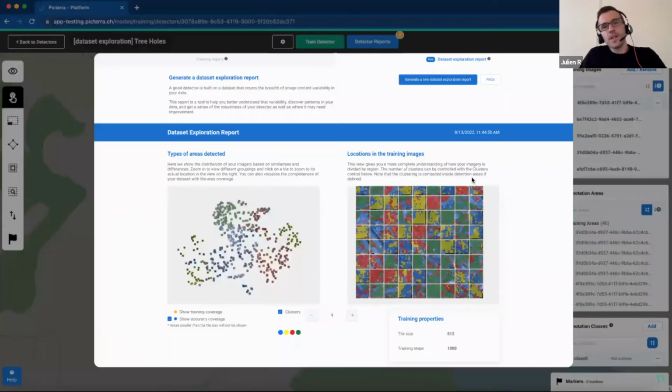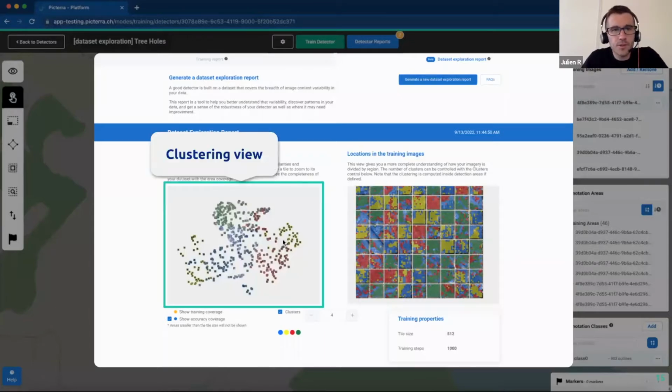So if you look at the dataset exploration report that we have generated over this urban dataset, it's divided in two sections. On the left-hand side, you have the clustering view. This is where you can see the different grouping of the tiles from the images. If two rectangles here are close, it means they are visually similar. It doesn't mean they are geographically close, but it's really based on visual similarity. So for example, you might have the forest in one area, the city center in another group, and so on.